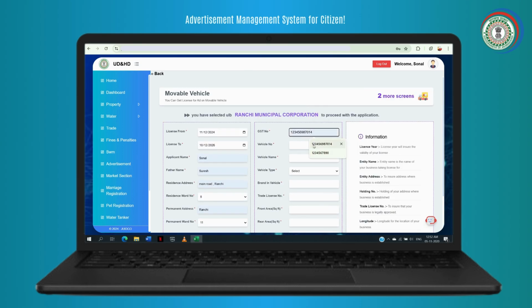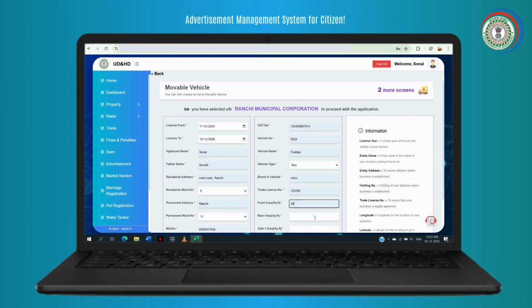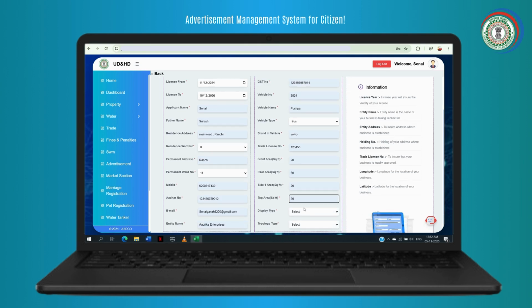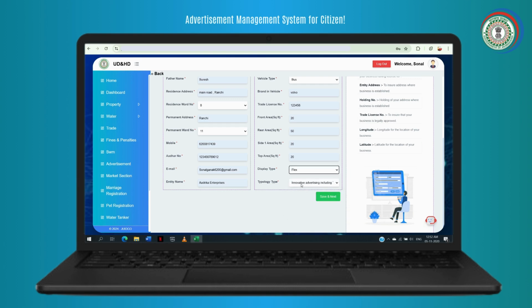GST number, vehicle number, vehicle name, vehicle type, brand and vehicle, trade license number, front area in square feet, rear area in square feet, side one area in square feet, top area in square feet, display type, typology type. After completing all the required details, proceed by clicking the Save and Next button.